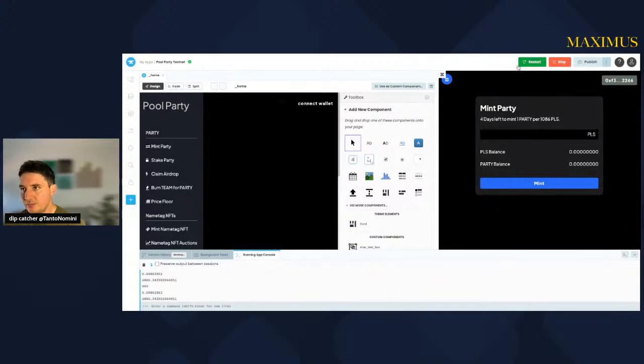So here's what we're going to do. We are going to go to the Testnet faucet and get some test PLS in this account. Okay, so hopefully that comes in soon.